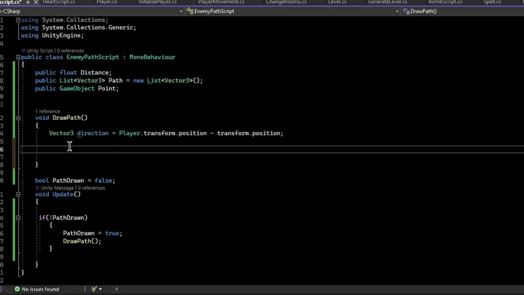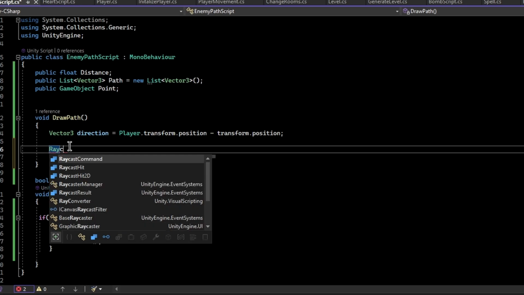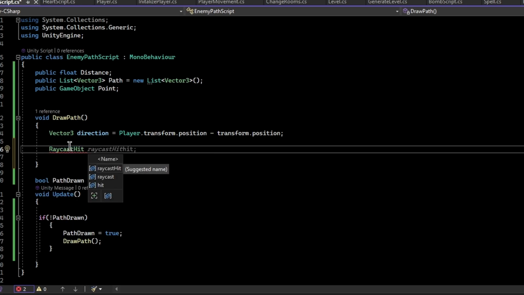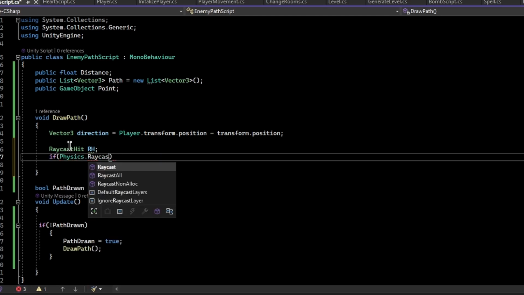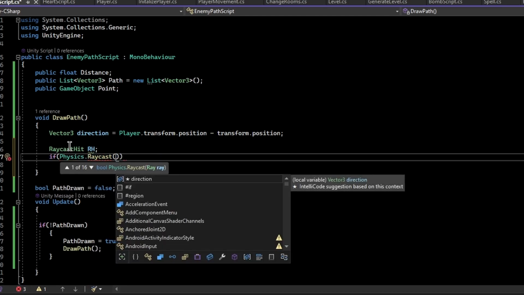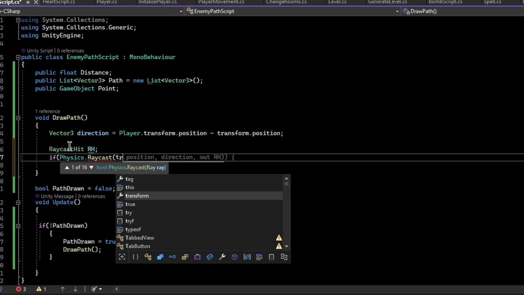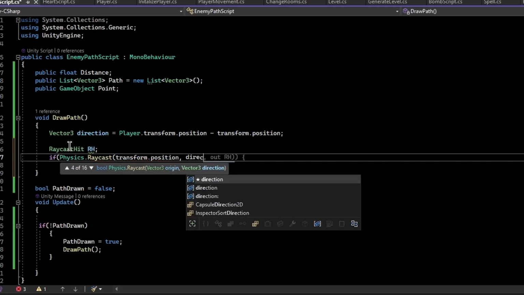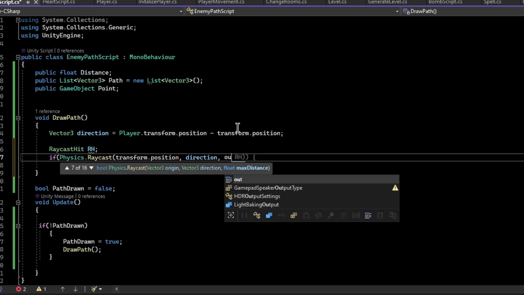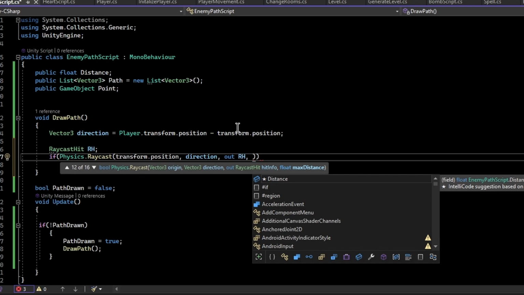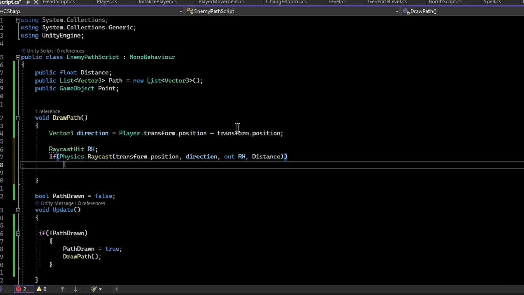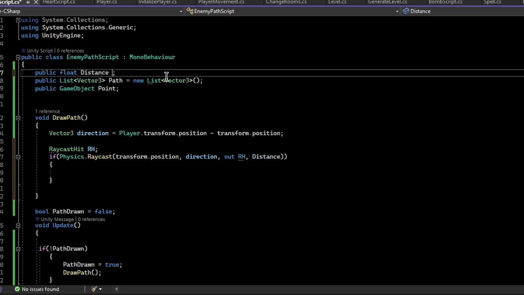Okay, so now we want to actually cast the ray, right? So we need to create a variable for a RaycastHit. We could just call this rh or whatever you want, it doesn't matter. And then if Physics.Raycast, and this is being cast from the enemy, which is the transform.position, in the direction which we got by doing this subtraction statement up here. Then we're outputting it to the variable, and then we're setting the max distance, which in this case is the distance. And at the top here, let's just set that this distance is equal to 5 by default.